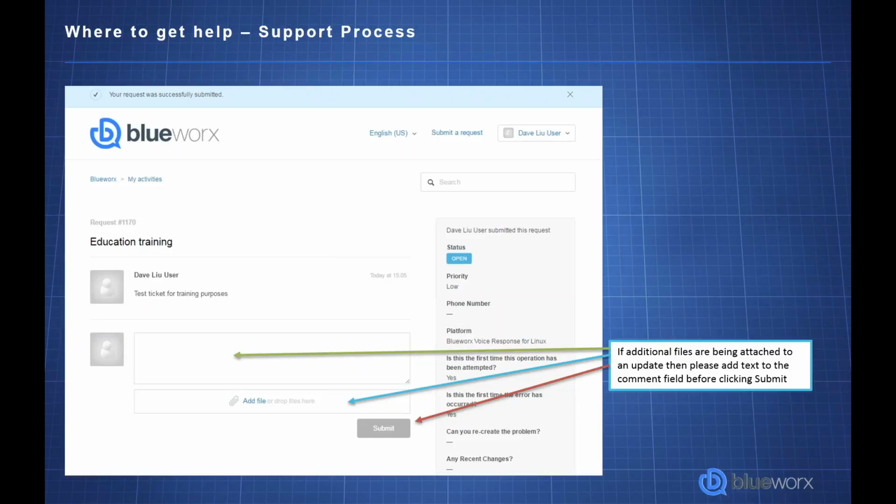So let's assume that you've opened up the ticket, but you didn't previously provide any data or provide more data, and you wanted to update that ticket. At this point here, you would update. You could put your updates in the section with the green arrow. You can attach your files, shown again with the blue arrow, and then you hit the submit button.